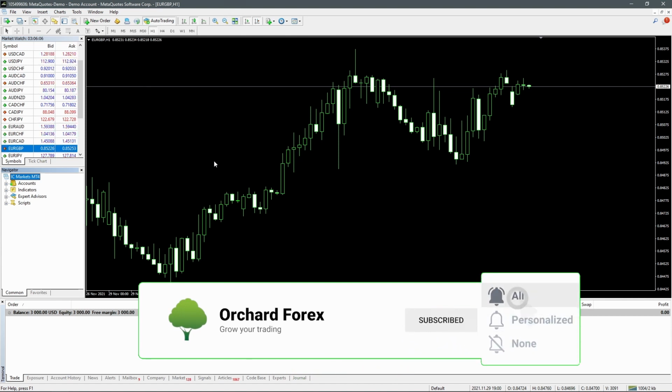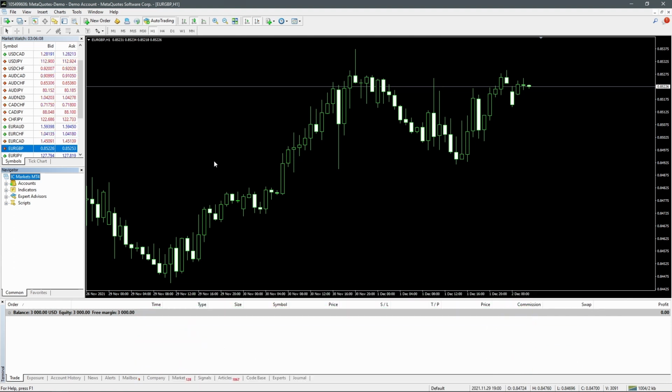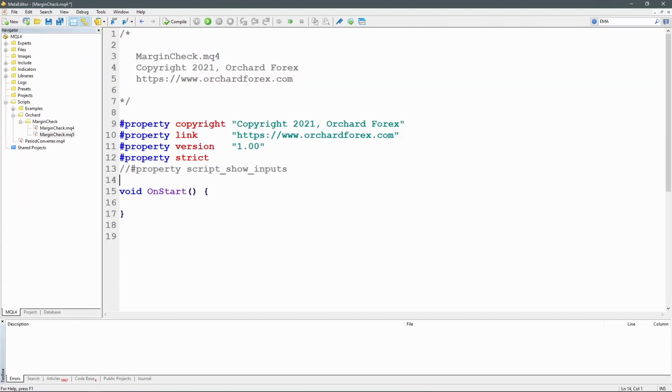So this video is going to be showing you how to test the margin availability before you place a trade. And what I'm going to be doing is calculating the maximum number of lots that you can place before you run out of available margin. Now I've started here in the MetaTrader 4 editor. I will be doing this for MetaTrader 5 as well, but what I'll do is just write it for MetaTrader 4 and then make the changes to make this compatible for MetaTrader 5.